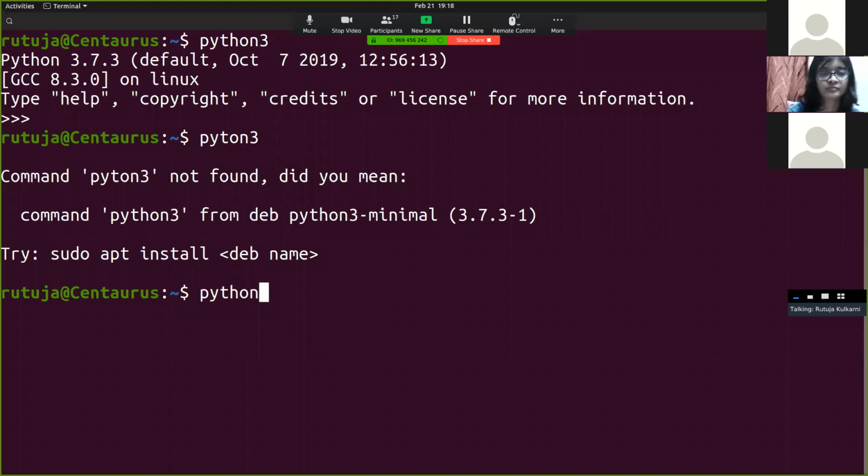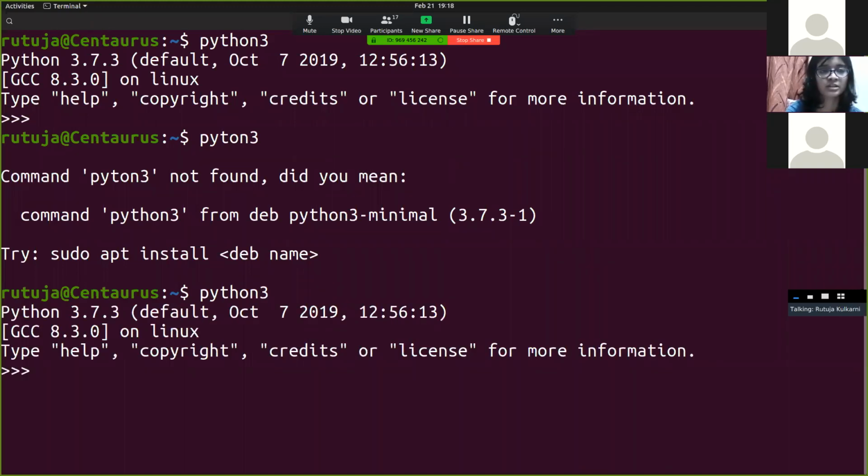Python3. Yeah, and to clear the screen, I mean, it's looking messy, I'll just press Control and L. So the screen is clear, which is above actually, but it seems clear.